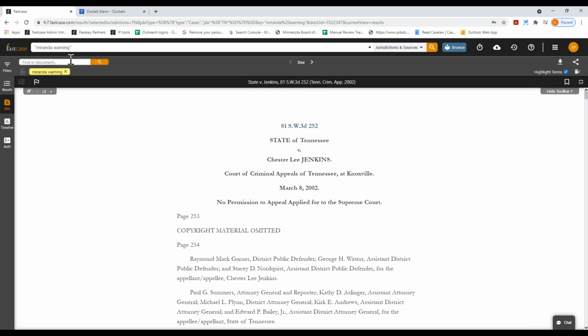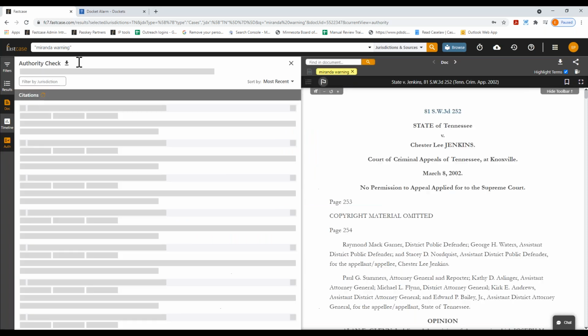If you want to find a new term in that document, just click in the Find in Document search bar here at the top left, and then you can enter your new search phrase.